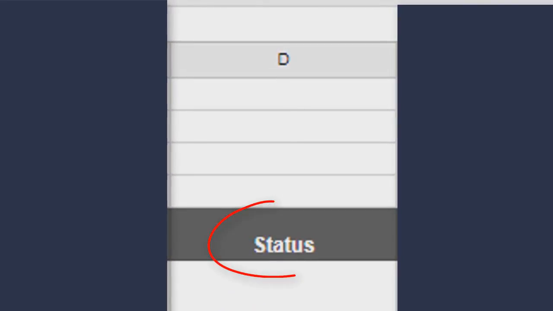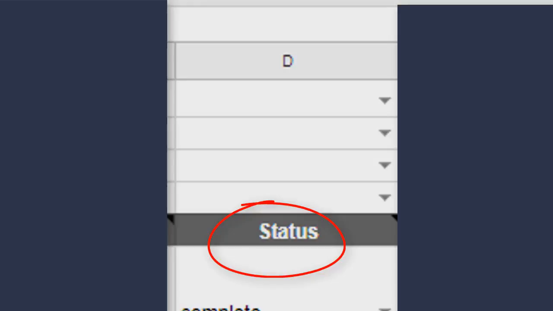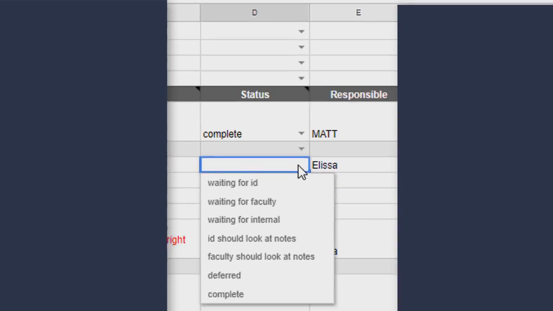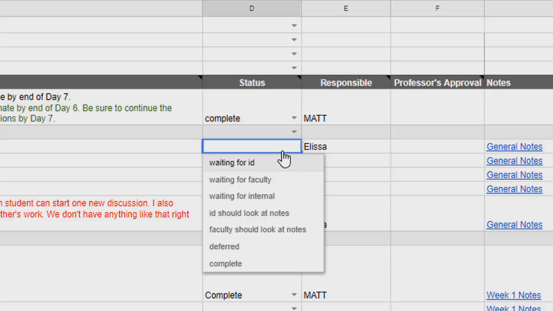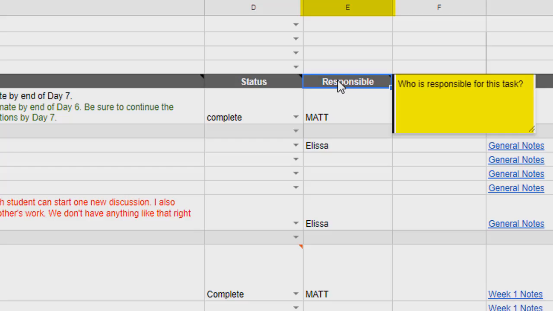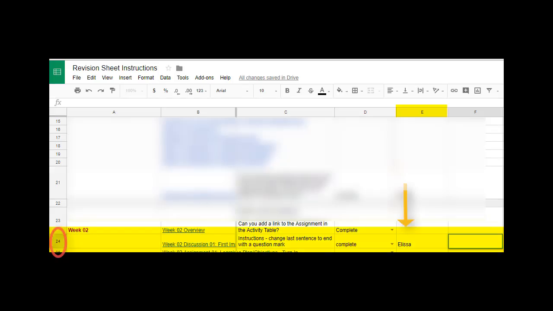Column D is the status column, where there is a drop-down menu with the following choices: waiting for ID, waiting for faculty, waiting for internal, ID should look at notes, faculty should look at notes, deferred, and complete. The statuses should always be kept up to date while development and revision are occurring. Column E is titled Responsible and identifies the person completing the update. For example, on row 24, Alyssa was assigned to fix the question mark.